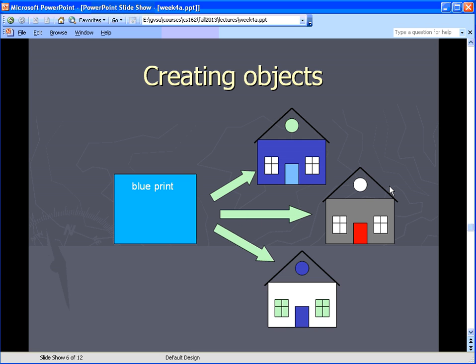Okay, so once you have that blueprint, you can create several different objects. And so those objects can take on different values in their instance variables. Okay, so I've just created three here, where one's got a light blue door, one's got a red door, one's got a dark blue door.